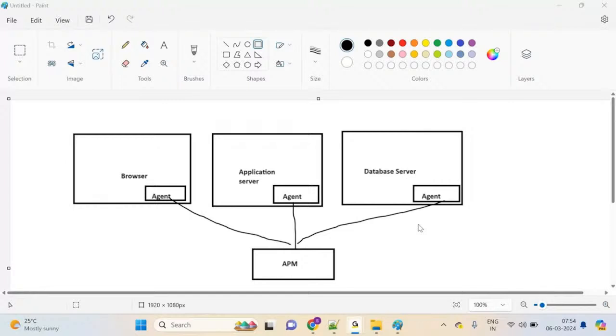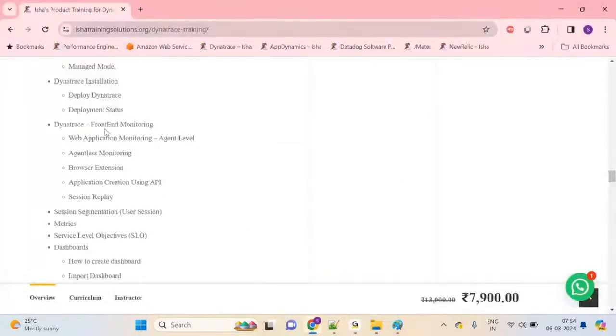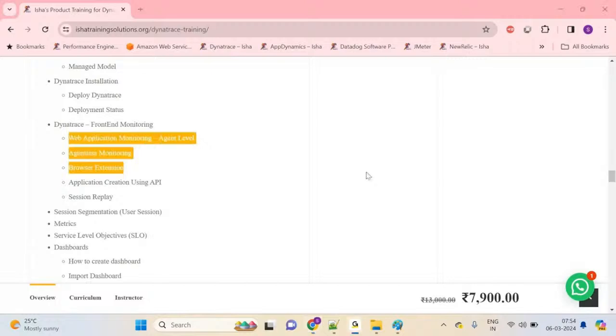Okay, we are going to learn that in a detailed way. First, I wanted to set this context. So this agent you are installing and then you are collecting the data, right? So here, coming back to the actual course discussion, Dynatrace front-end monitoring also, there are three different ways you will achieve it.